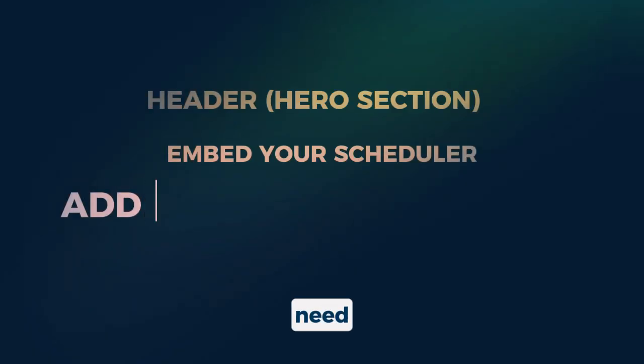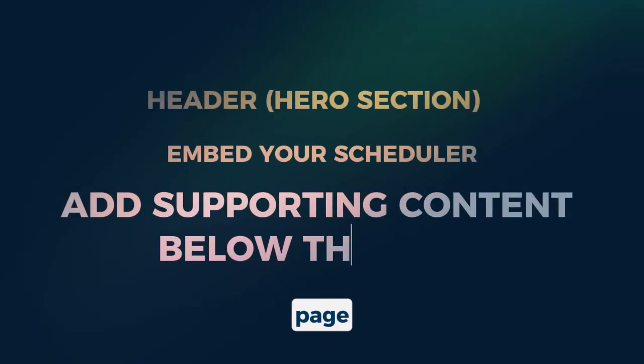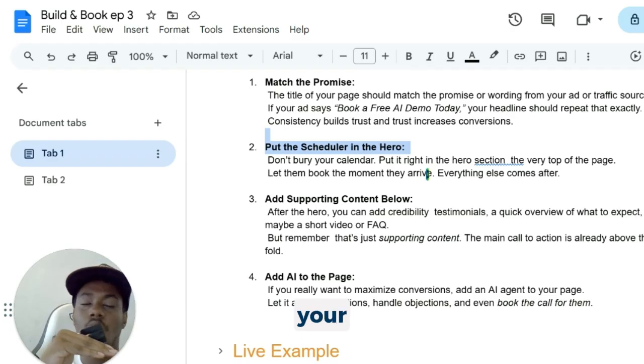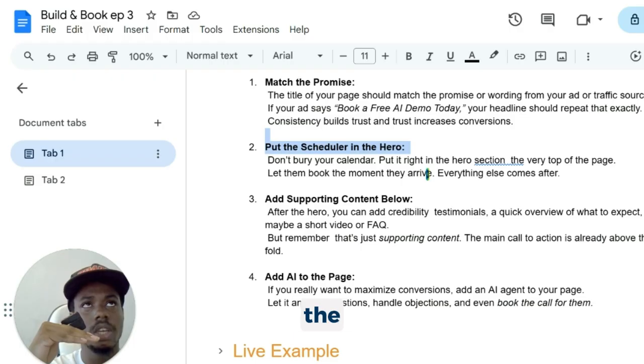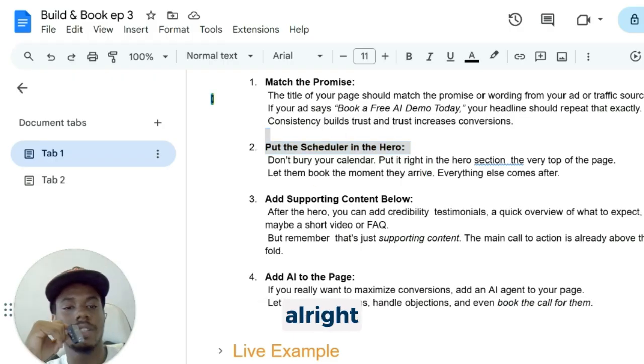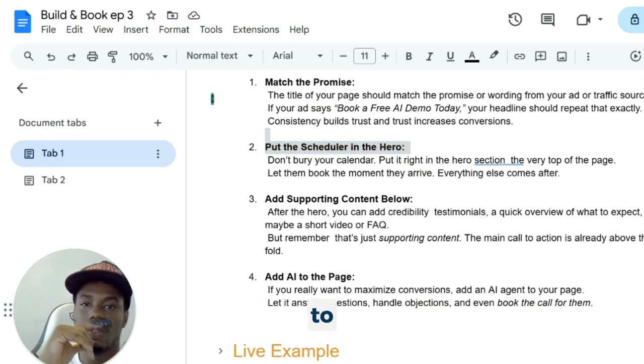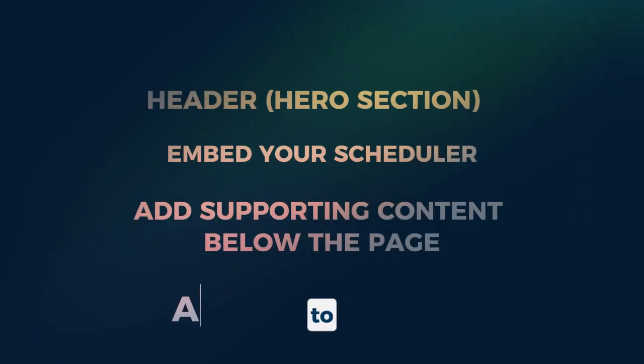Now, you still need to add supporting content below that page, because let's say they just go and they still want to really understand what your offer is, right? Or what the promotion is, right? All right, now the last thing you want to do in this page is add AI to the page.